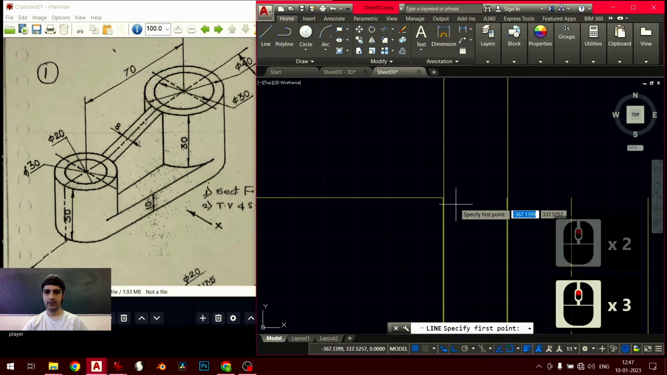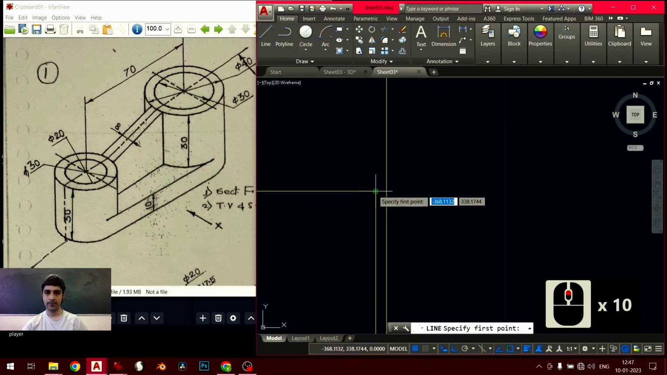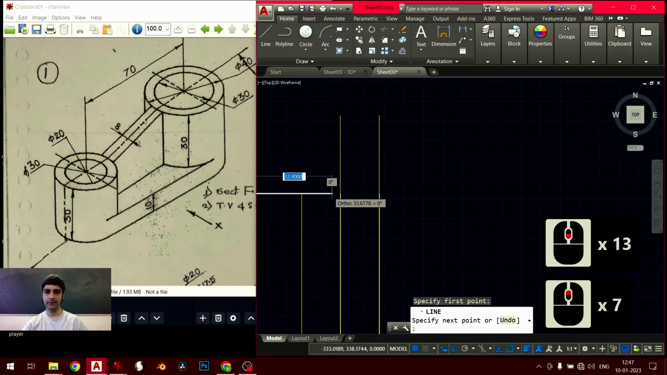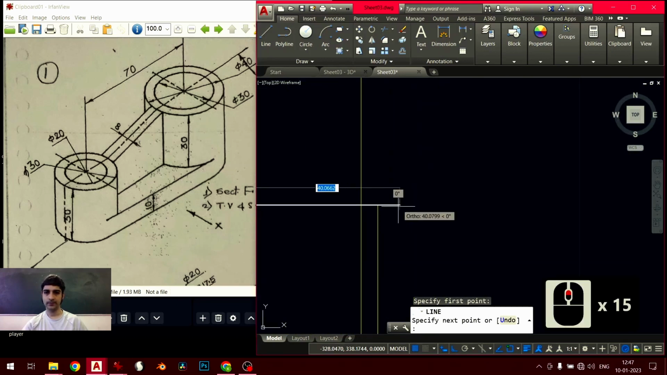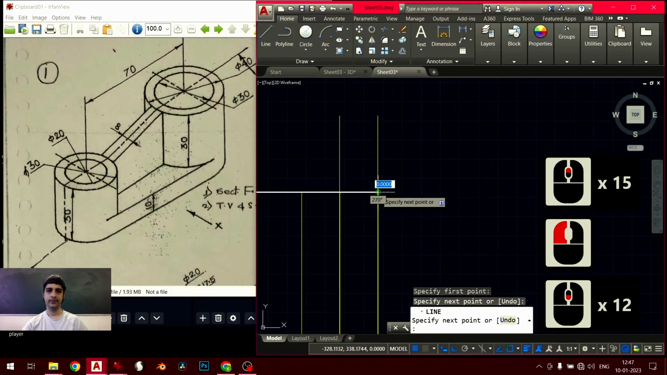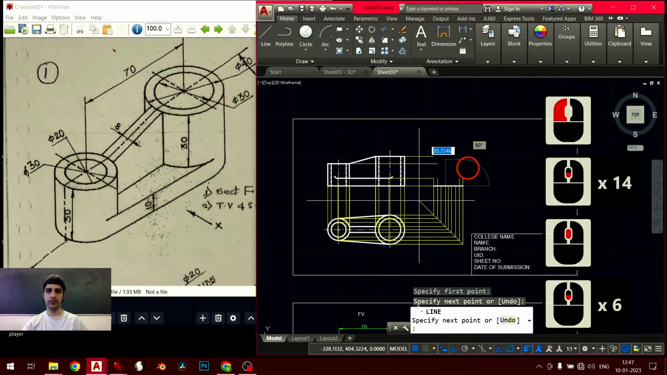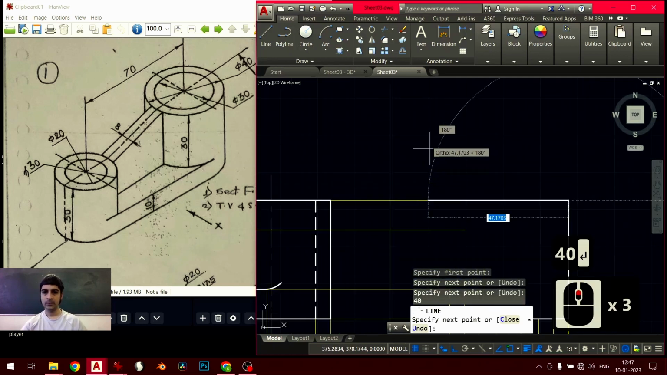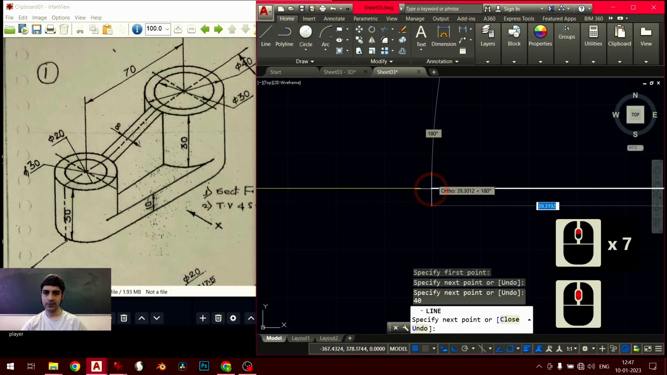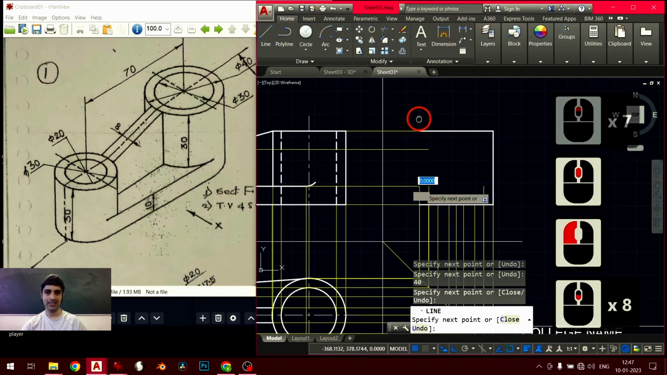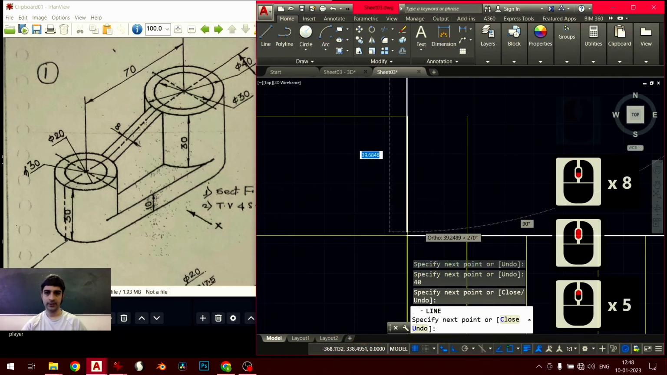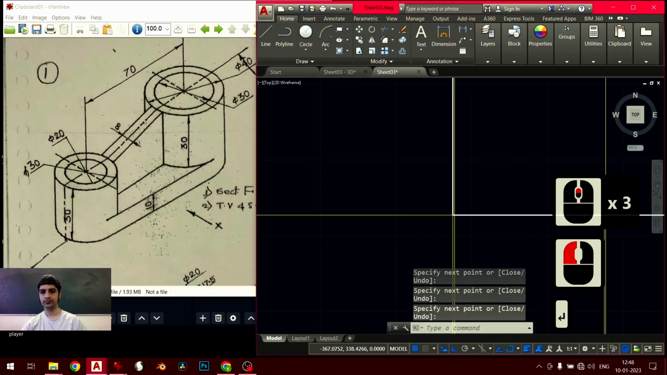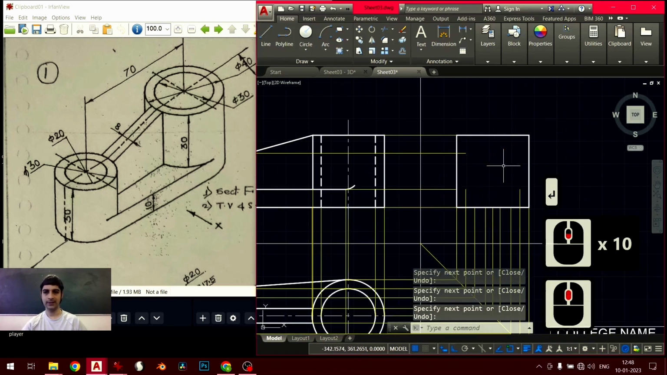I can start here at this end, and the length should be 40. I'll just verify that it's ending on the right point. Okay. And then for the top, the vertical height is again 40. And I'll ensure that it's ending on this projector here so that my work has been verified. And then that takes care of this rectangle.